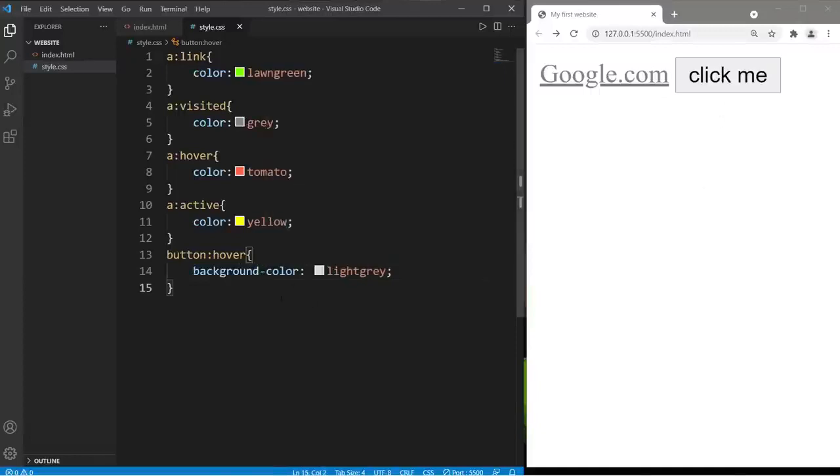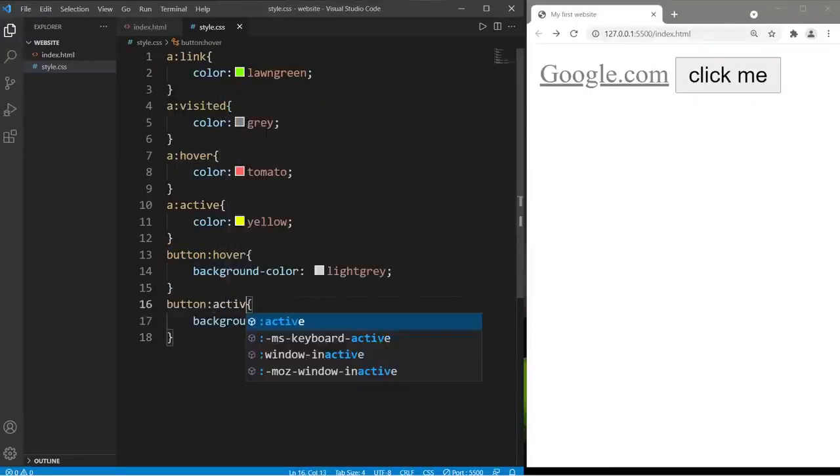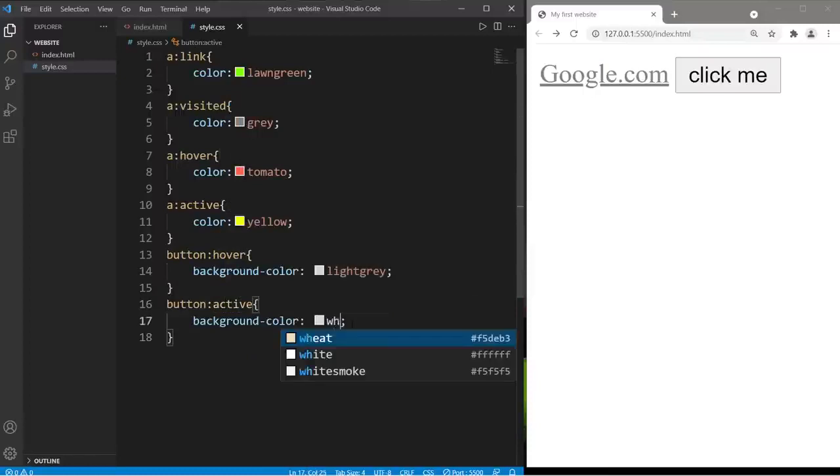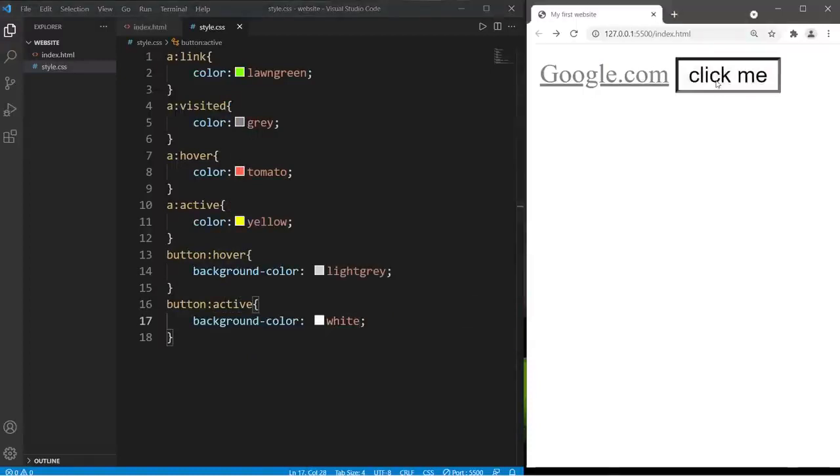If you have a navigation bar or menu bar set up, it's actually fairly useful to have the background color change based on what the user is hovering over to let them know that they can select something. Let's change the active pseudo class for buttons as well. Let's say if we click on this, then it will be white. Cool.